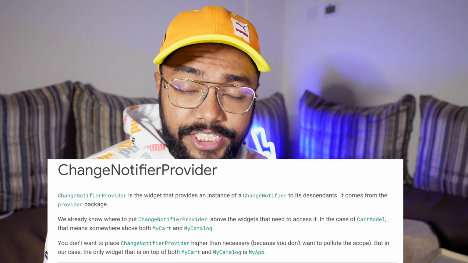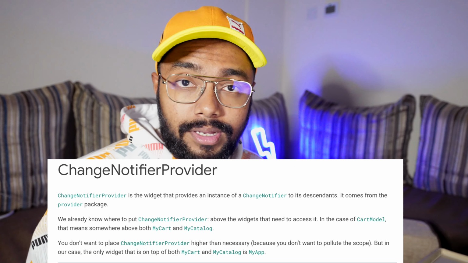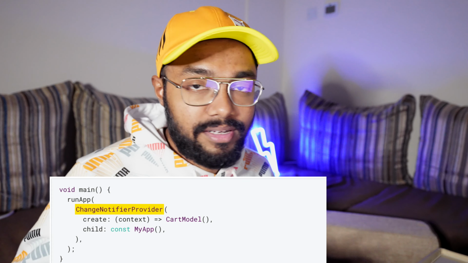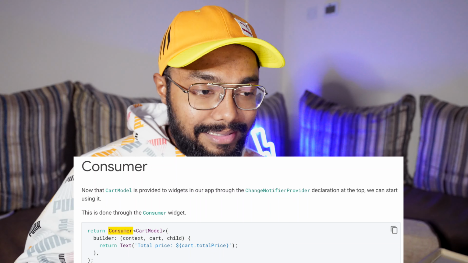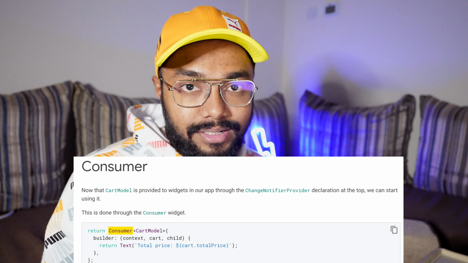Next is the change notifier provider. If you go by the definition, it instantiates your change notifier and passes it to its descendants. If I try to tell you, it just initiates your change notifier classes and passes the object to the subclasses. That's it. The rest of the responsibility comes to the consumer.